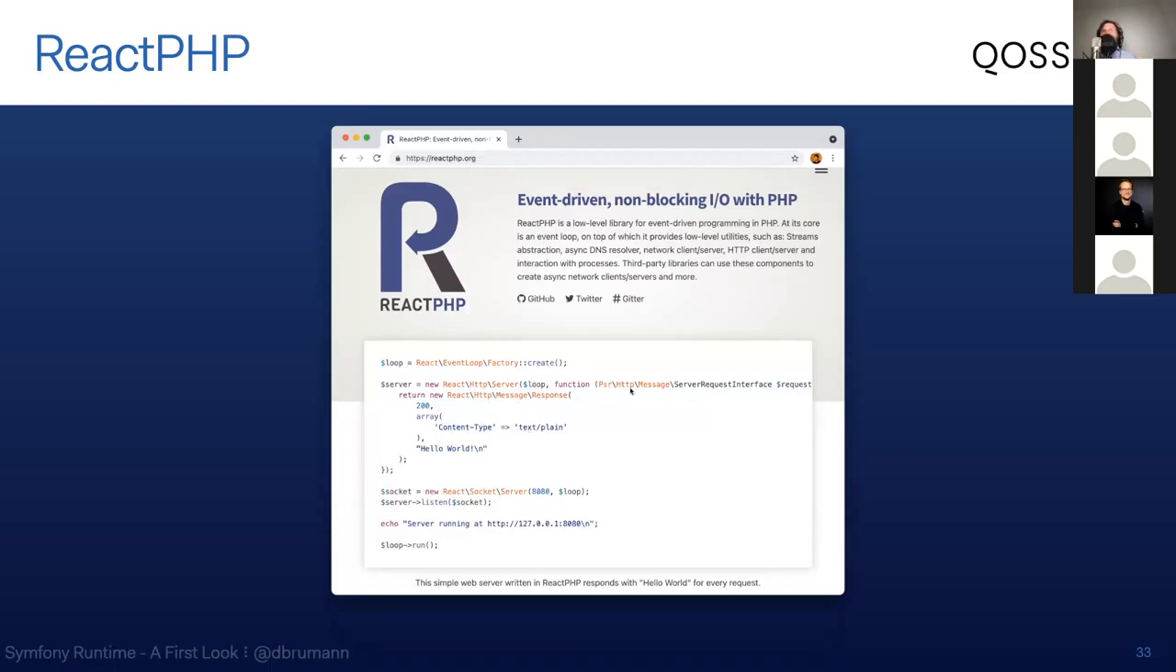In this case, again, like with Roadrunner, it's a PSR request, and you also return a PSR response, I think, as a React HTTP response. And then you have a loop run, which looks a lot like we had with Swoole. So all those different runtimes do similar things, but obviously they have their own servers. They have request and response differently, for example. And so if you want to switch between those environments, you would always need to adjust your index PHP.